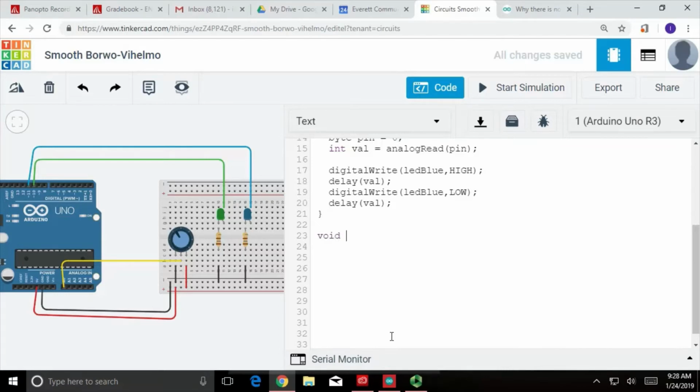The number 2 thing I need to do is give it a name. It follows the same naming convention of variables. In this case, I'm just going to call mine flash. We could call it blink. We could call it whatever you want to call it. I'll call mine flash from now on.